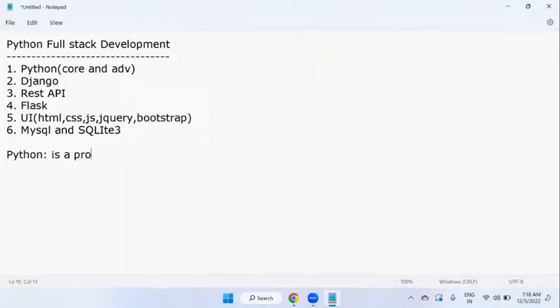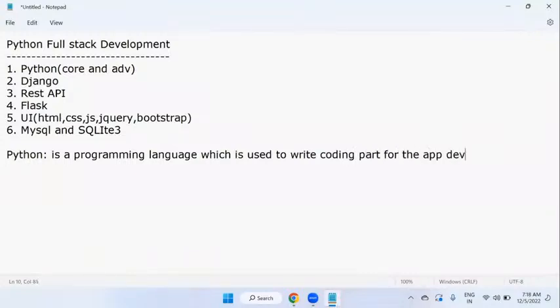As I said, Python is a programming language. Python is a programming language which is used to write the coding part for application development. Generally, any programming language you can take, what is the use of a programming language? It is generally used to write the coding part only. If you want to generate or design any software application, coding and logic code are compulsory. That logic code we can write with the Python language only, because we are using Python full stack.